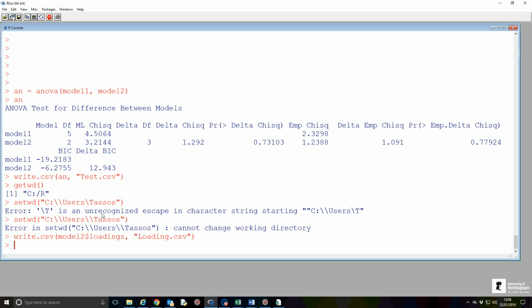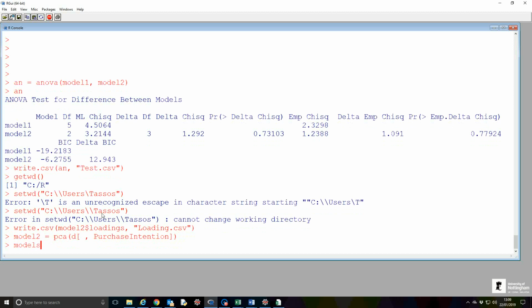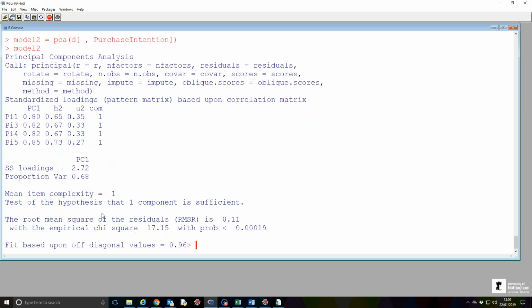There are different methods which we could have employed. We could have done a principal components analysis, and that is part of the psych package as well. So if we go all the way back up to one of our models, instead of using FA, we could have done a PCA. And we should get some slightly different results.